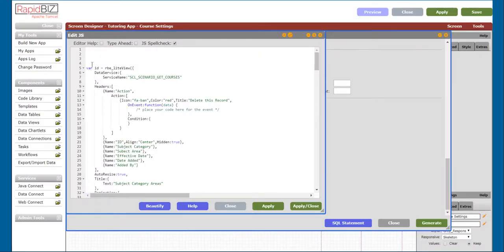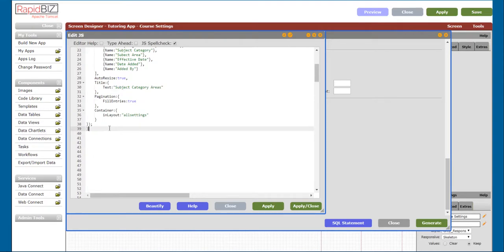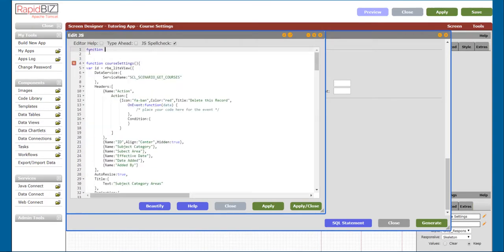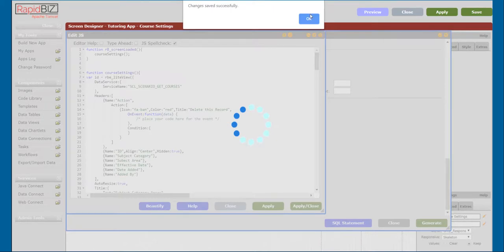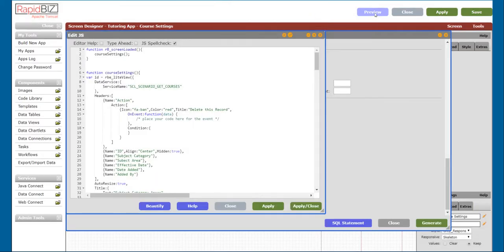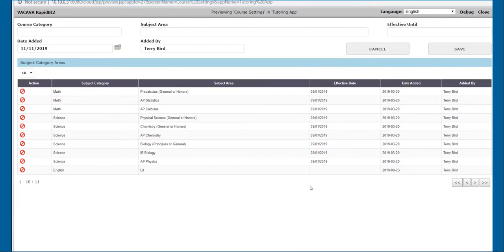I'll give the JavaScript a function name and finish off the syntax properly. RapidBIZ has many predefined functions. One of them is the screen loaded function. When used, you can put functions or any other thing you want inside the function so that when the screen is loaded, it performs those actions. In our case, we'll load the view. The preview function lets you see the screen just like a user would see it. It's also functional, but does not navigate.